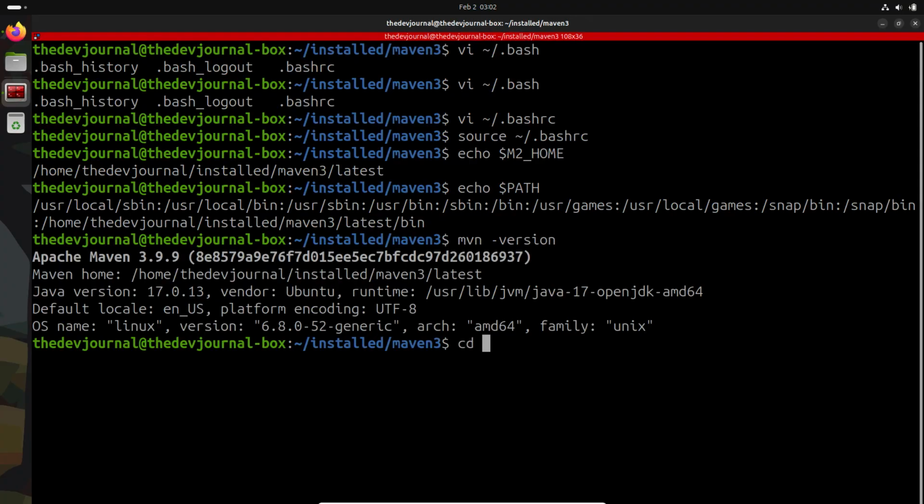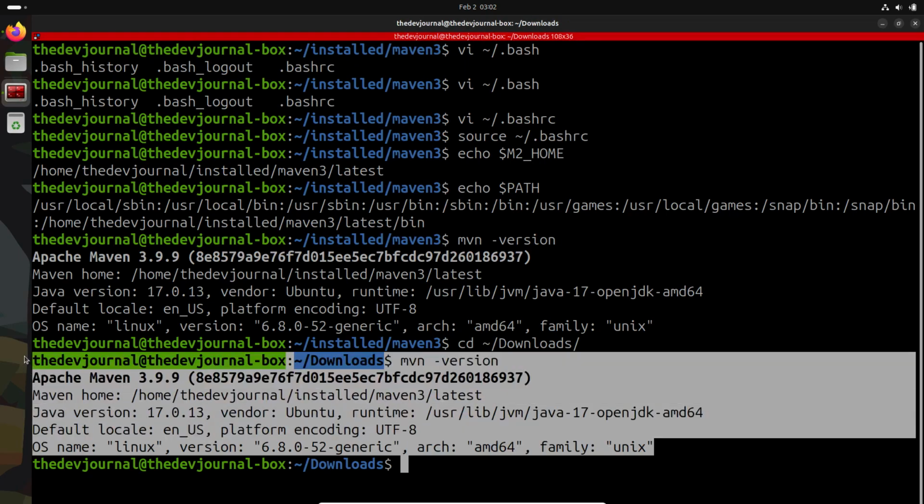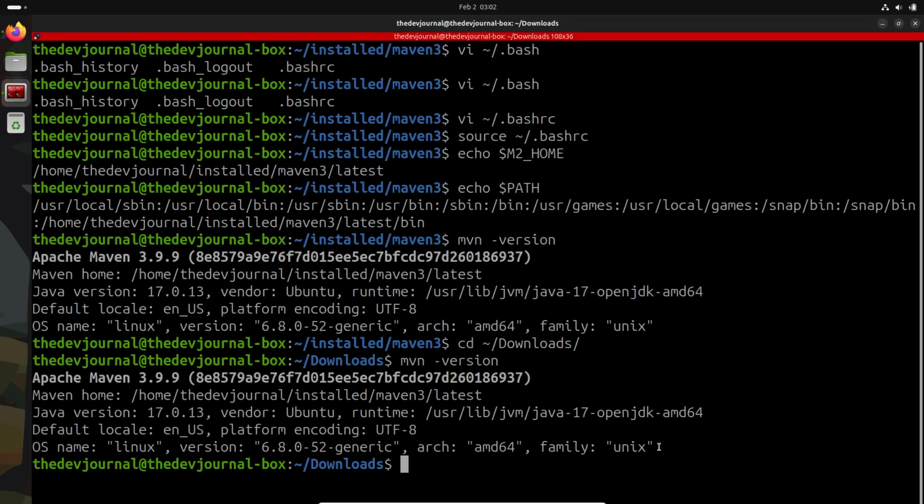You can go to, let's say, the downloads folder, and run the same command, and you will be able to run Maven here as well. So with that, you have Maven available on your system and on your classpath, and you can start building with Maven.